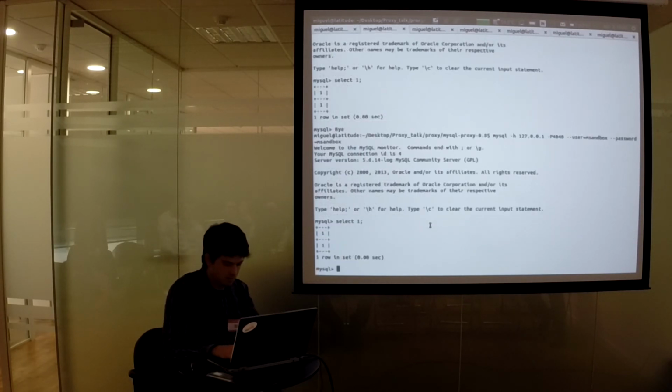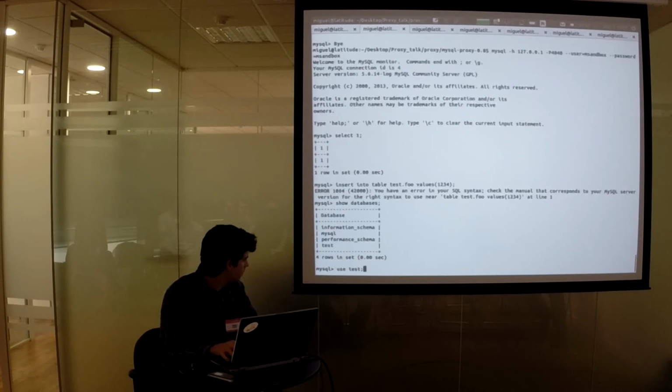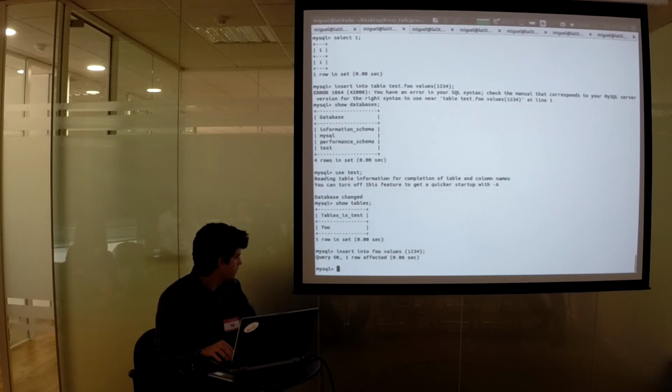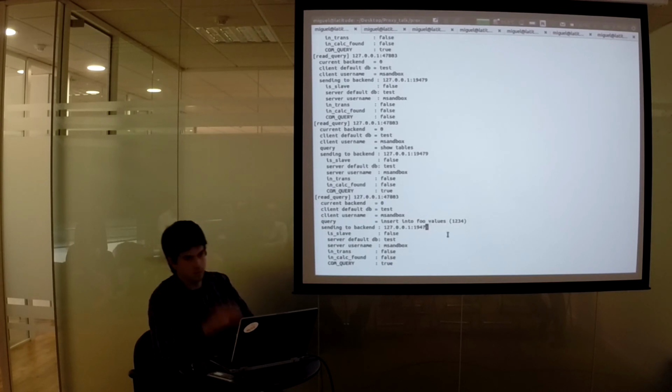And if we use some insert into, we send an insert in here. It's sent to the master. Where is it sent to? No, this is the whole point of the thing. That's it.